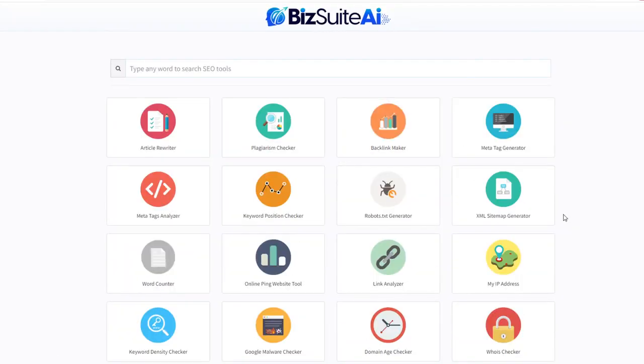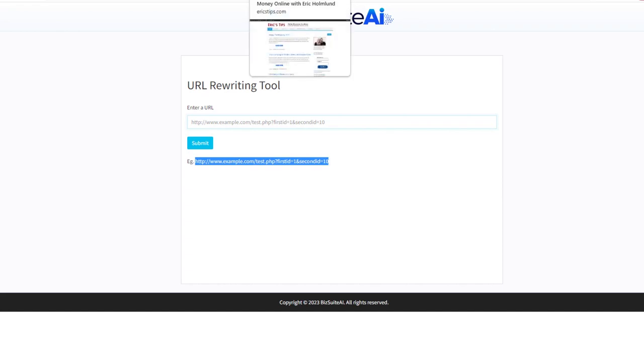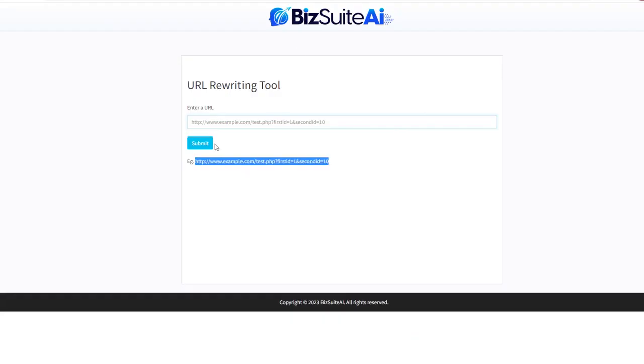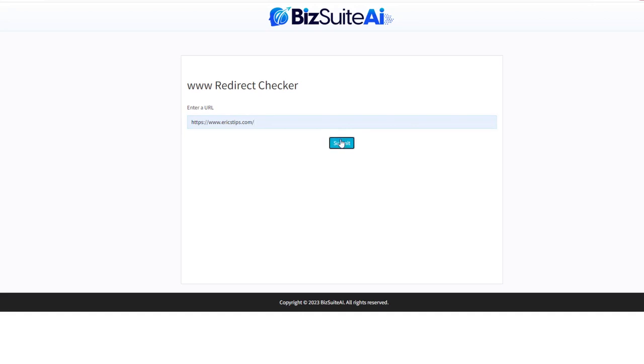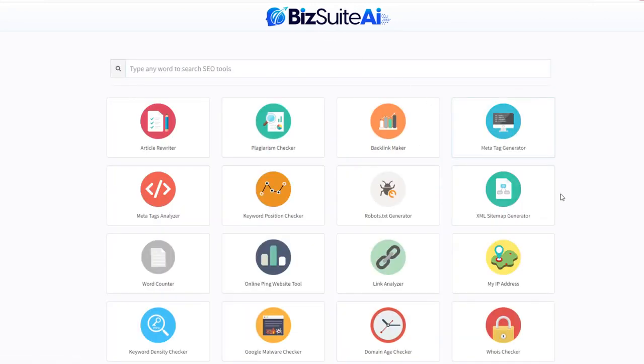There it is. Next up is the URL rewriting tool. And for this one, it would be if you have like a dynamic URL. Now, like on my WordPress site, I'm already using rewriting. I don't have the dynamic URLs, but if you did have dynamic URLs, this tool can actually rewrite them into a permanent URL. Then we've got the redirect checker. So if I just enter this, it should come up and say it's not a redirect. So yeah, it says it's good.